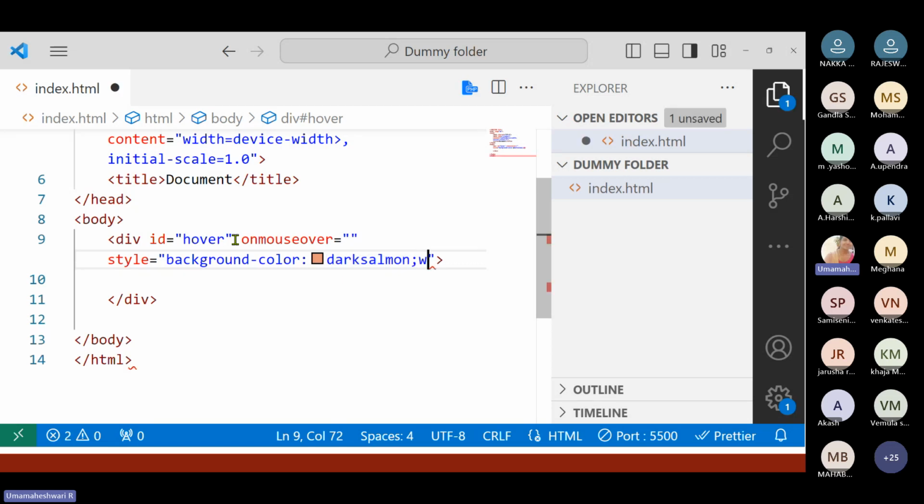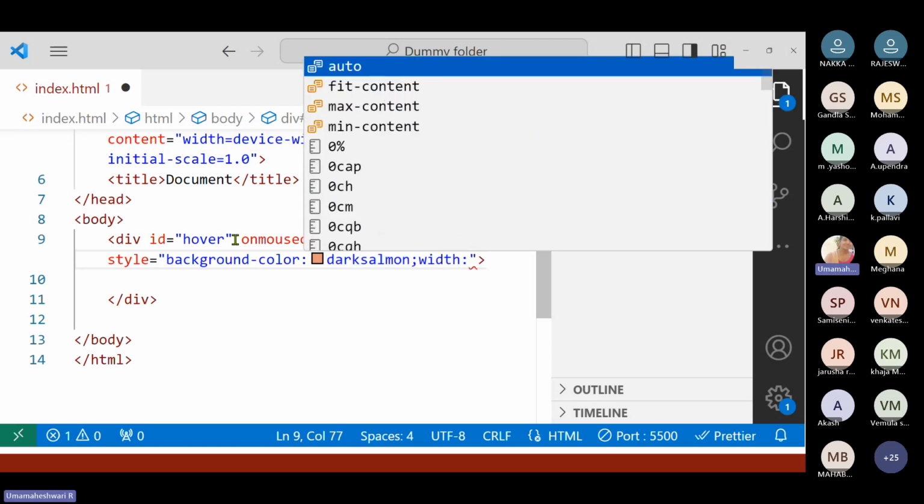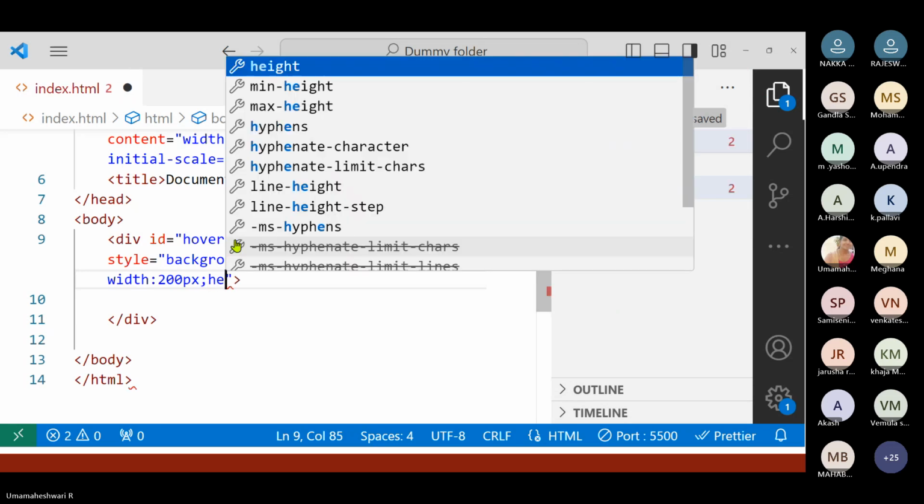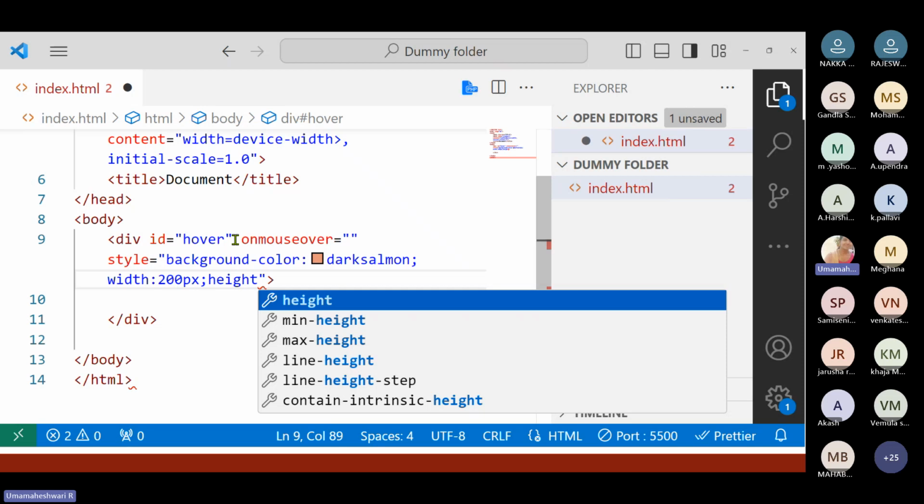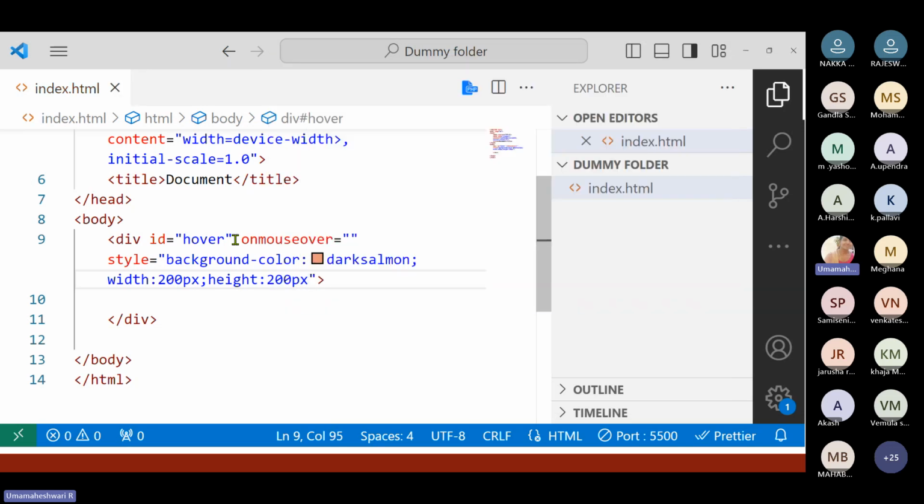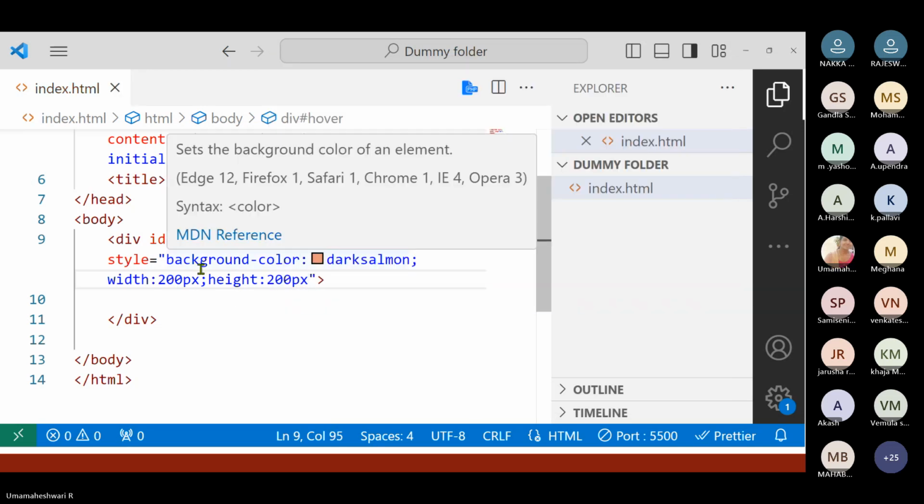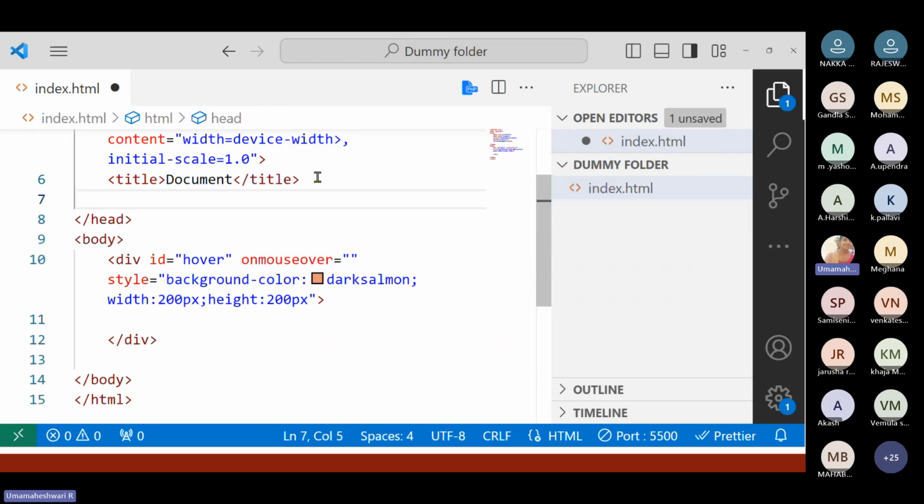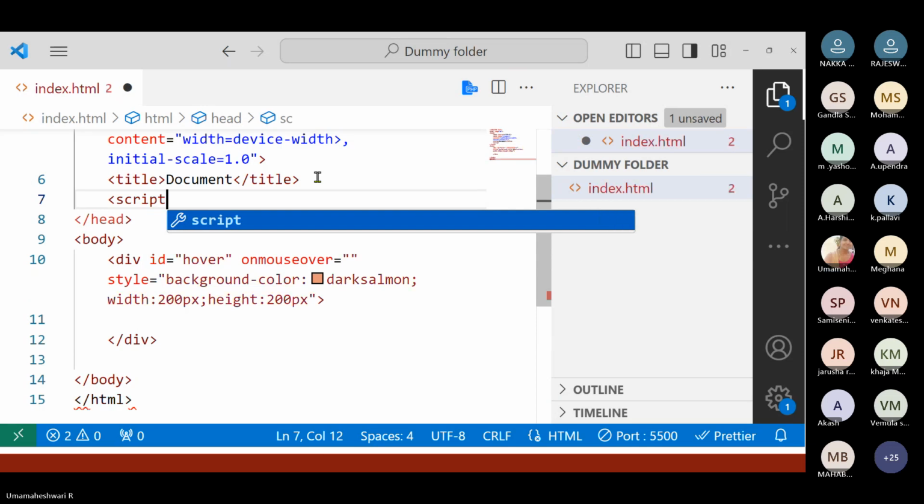Am I right? So width is going to be 200 pixels. And the height, this is a property and the value is going to be 200 pixels. Clear? So like this I've created it. So the ID is there and onmouseover and everything. So now here, let me create a script.